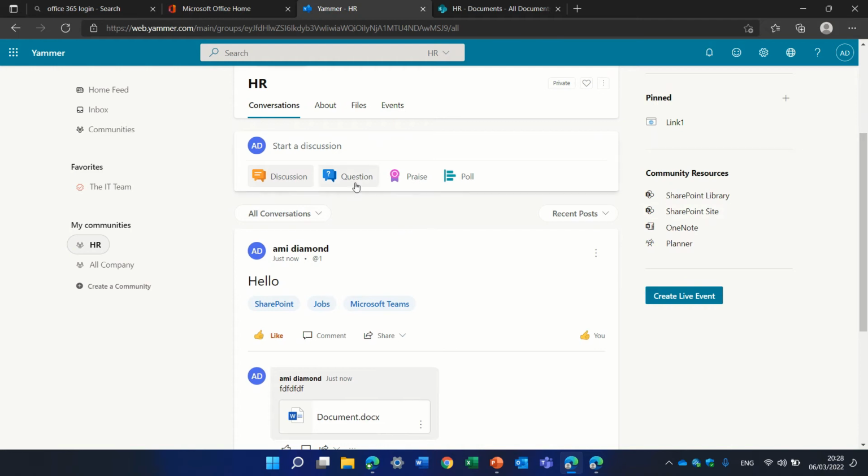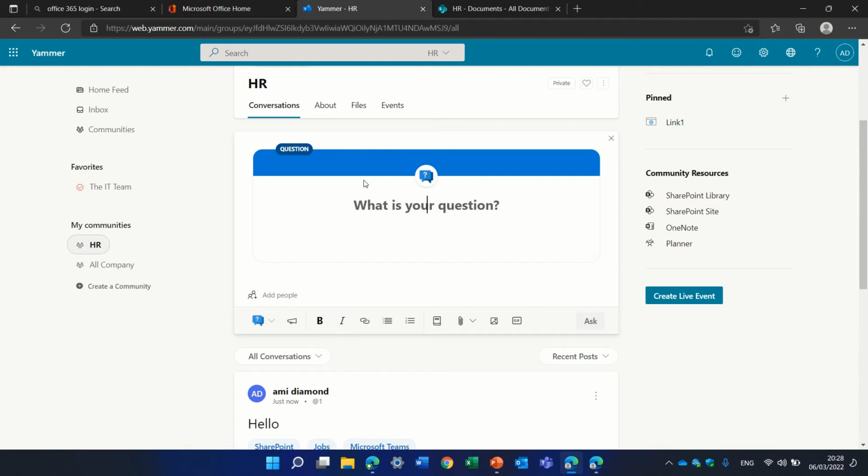Now second possibility is actually to use a question. It gives some kind of like you see this color that mentions that it's a question. So we could ask, how are you today?